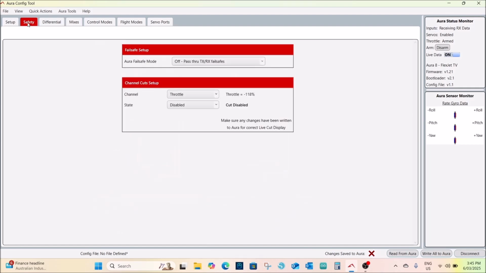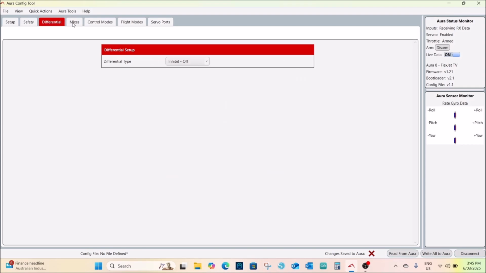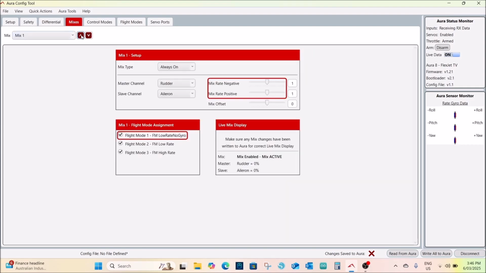The next setup is safety. That's default. That's not turned on. That's the mix. So mix number 1, you can see with all 3 flight modes. Mix number 2 and mix number 3.